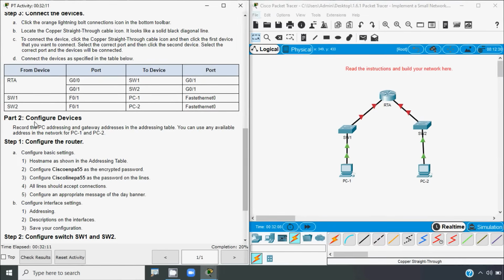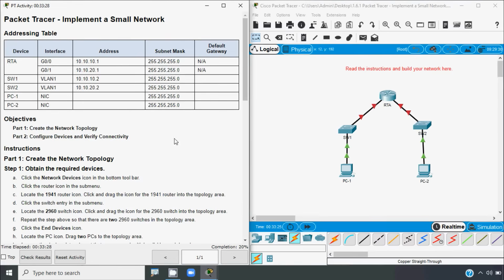Now we will go to part 2, configure devices. Record the PC addressing and the gateway addresses in the addressing table. You can use any available address in the network for PC-1 and PC-2. Coming to our addressing table, we can see these devices PC-1 and PC-2 are not assigned any IP address or default gateway, so we can assign any IP address for these devices.